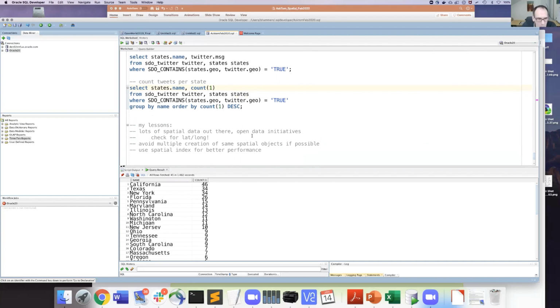So almost at the end, the lessons I took were that there's a lot of spatial data out there. There are open data initiatives which publish data in various formats, one of them GeoJSON, but you better check it. The one thing I ran into is latitude and longitude not being in the correct order, and I ran into that in at least two data sets.